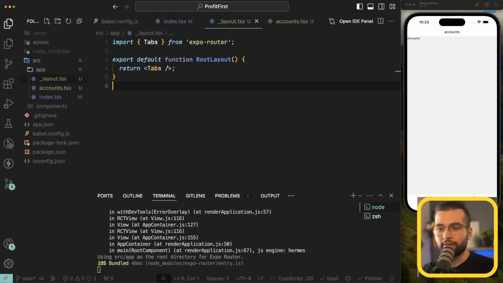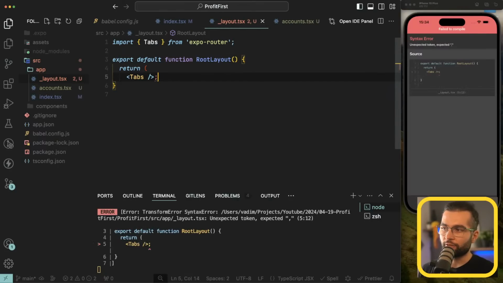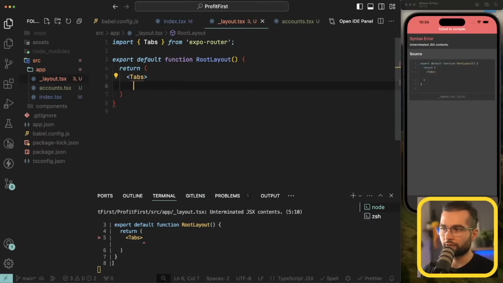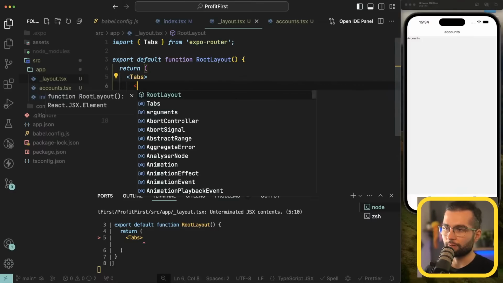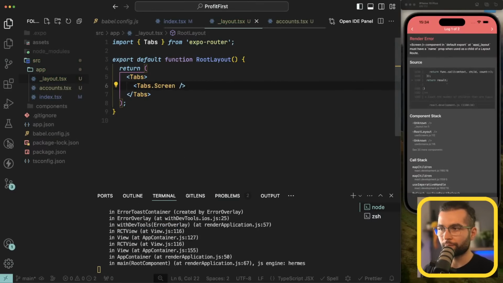To change the names here from index and account, what we can do, because at the moment it's simply taking the names of the files. But if we want to adjust them, I'm going to go ahead and expand this tabs component from a self-closing tag to a tag that opens and then closes. And inside these tabs, I can do tabs.screen and then closing tag.